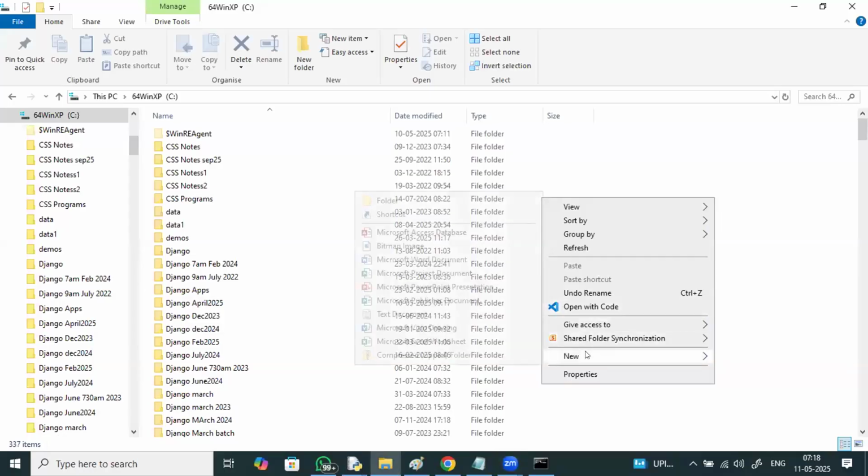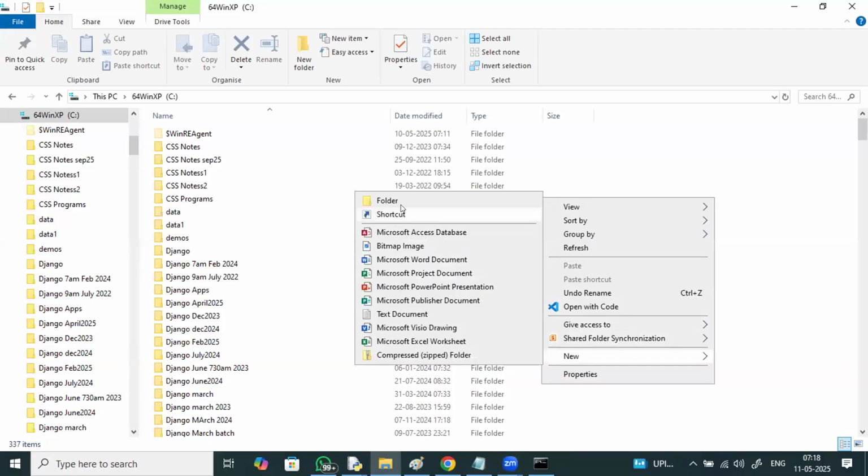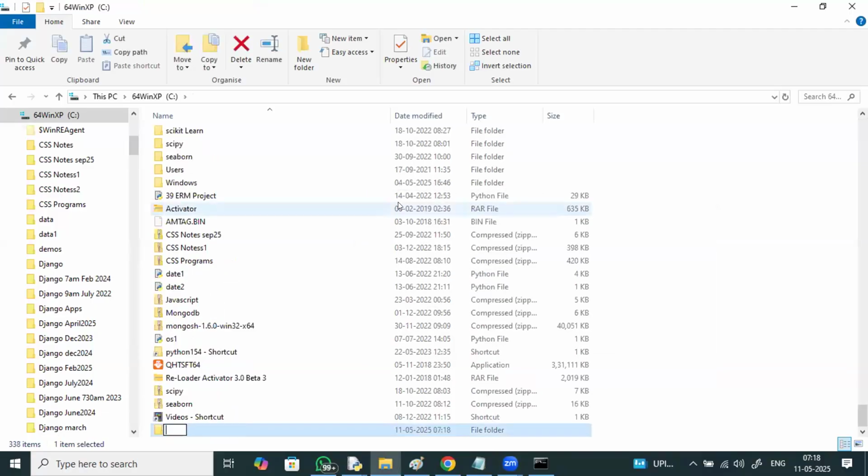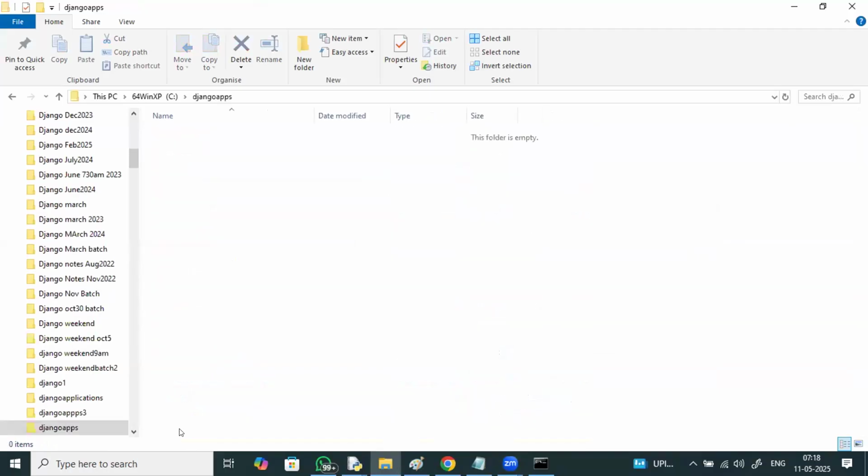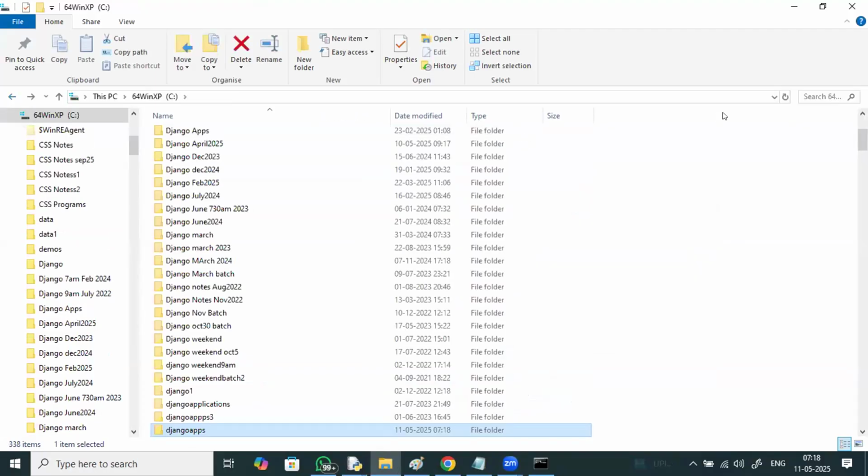So I'm creating a folder in the C drive with the name new folder, Django apps. I created a folder with the name Django apps. It's an empty folder. Whatever applications we are going to create, everything we are going to save under this folder, right?